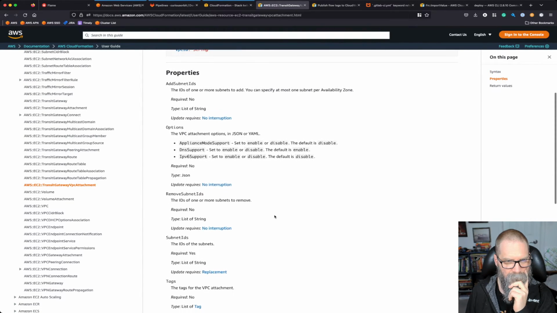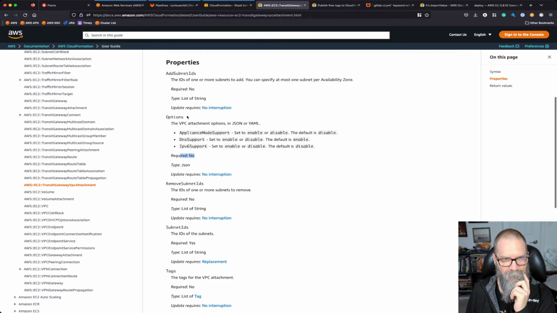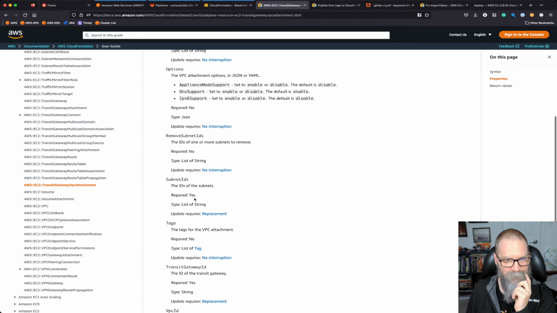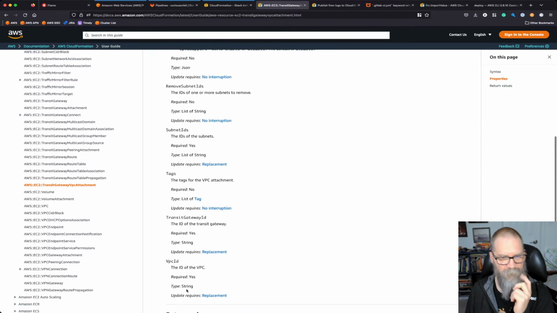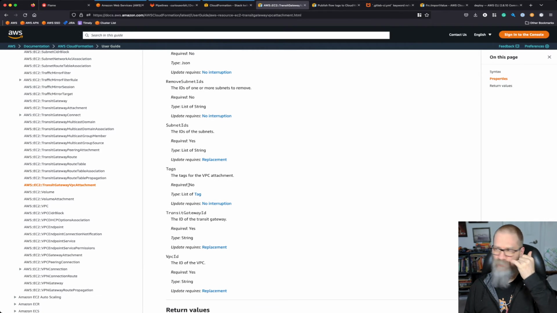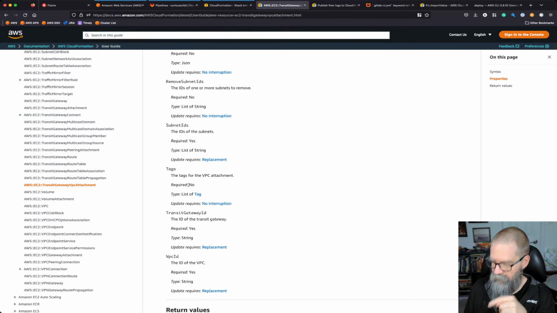Then here's our options. One or more subnets to remove. I've never seen that before. I don't recall seeing that. This is what I was thinking. So this is required, optional, optional, optional. Okay, so all we need is subnet IDs, tags, transit gateway, and the VPC ID. To me, maybe the attachment might make sense to put into the VPC template itself.